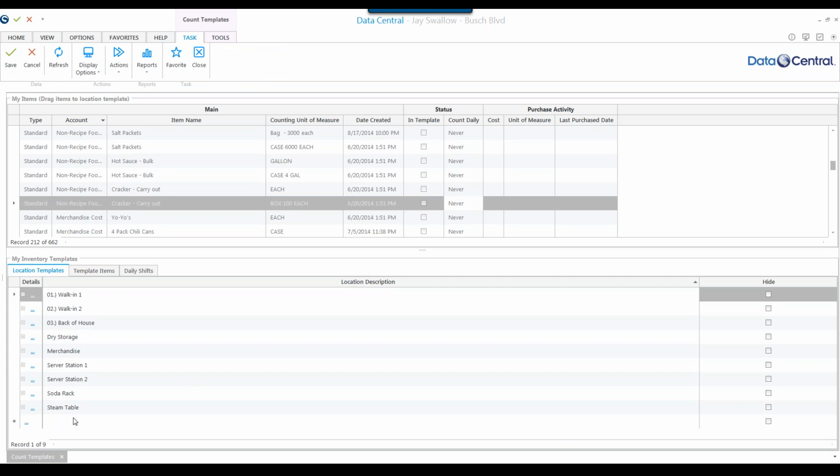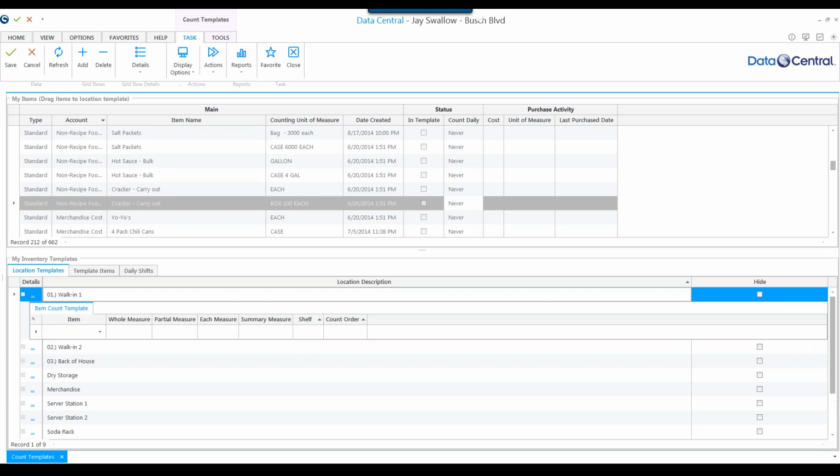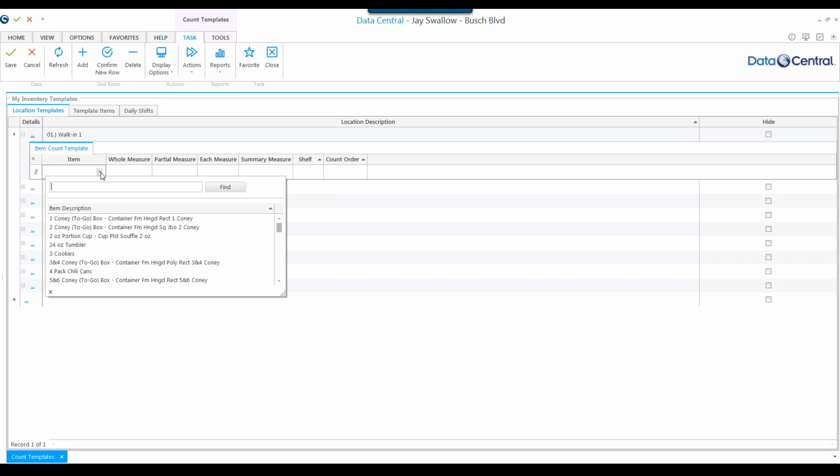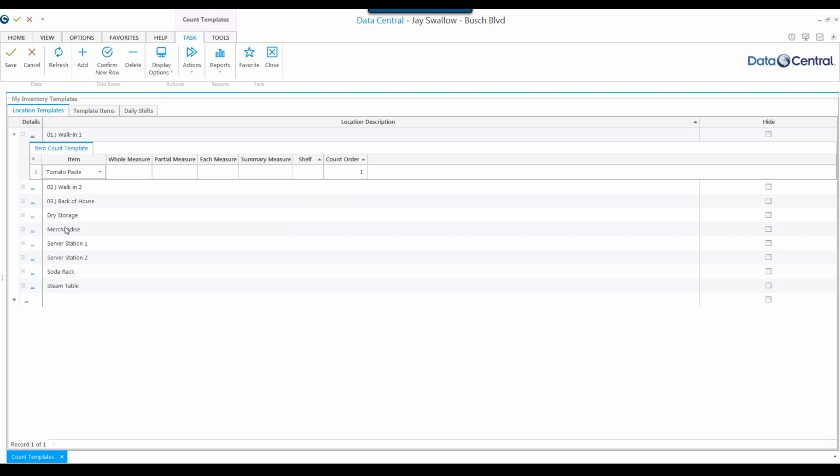So once you have created your actual locations, you are then going to go into the details and begin to add your items and the shelves in which those items live on. Now, the best way to do this is to go to display options and look at only my location template. This is going to give you more screen to work with here, okay? So for example, if I walk into my walk-in and I look immediately to the left, and the first item on my top shelf would be, for example, tomato paste. I'm going to begin to type tomato paste. I will select that item.